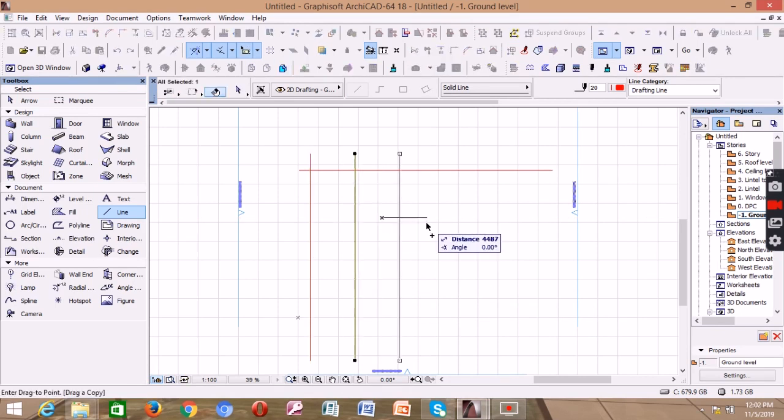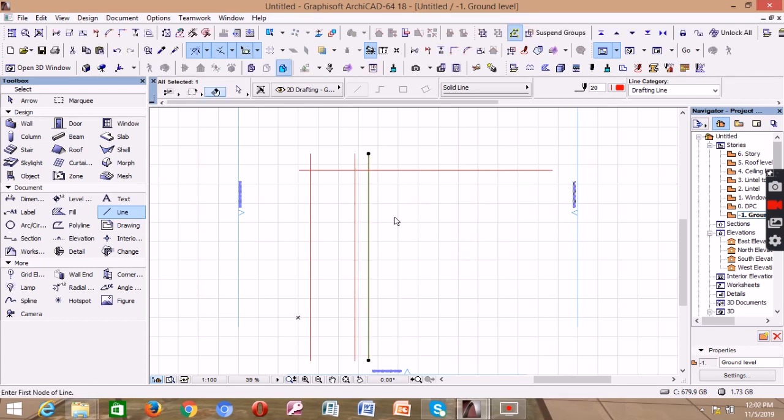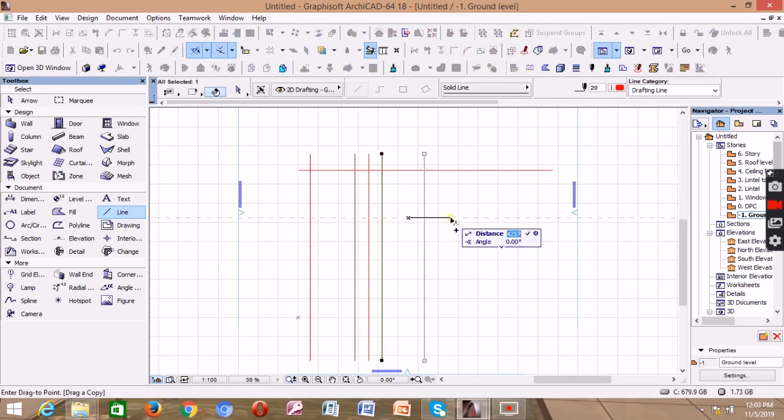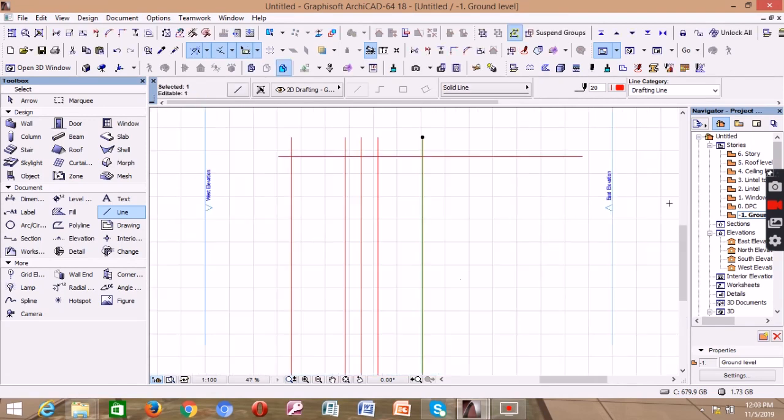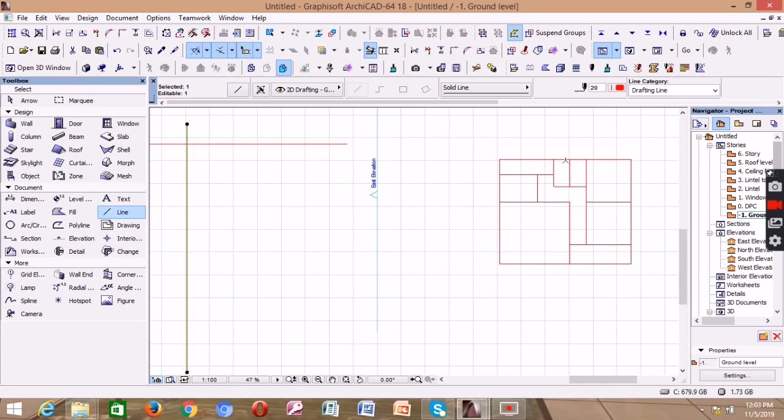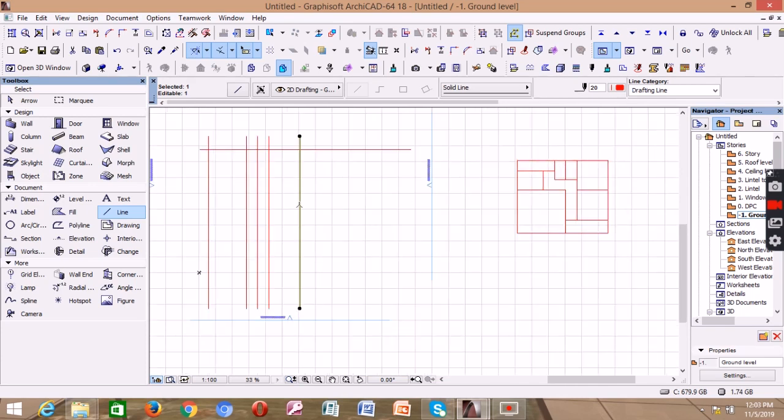Space there again, 1,350. Another 1,350. And then 3,750. Now that is done. I have achieved this. Okay. Now that is done.